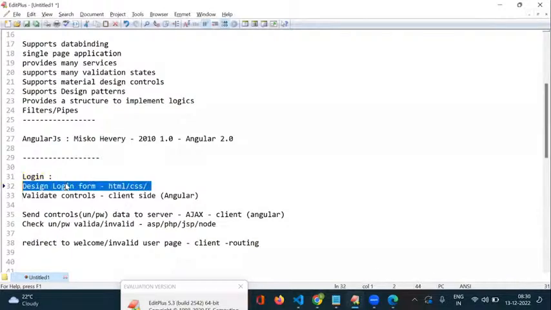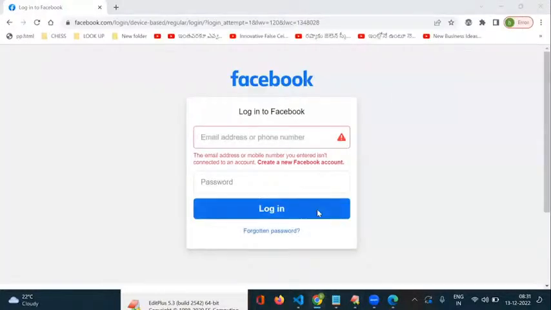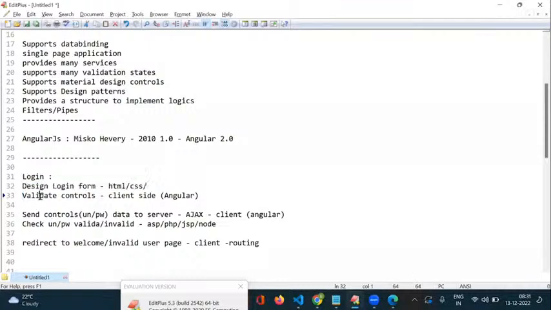Here, from the designing point of view, we are using HTML and CSS. It is not coding, it is static content for the designing purpose. And for the dynamic functionalities, we need to write logic. Those logics are of two types. One is client-side logic, another one is server-side logic. Client-side logic executes where? In the browser. Server-side logic executes on the server.